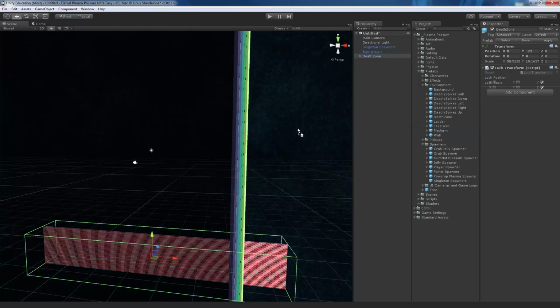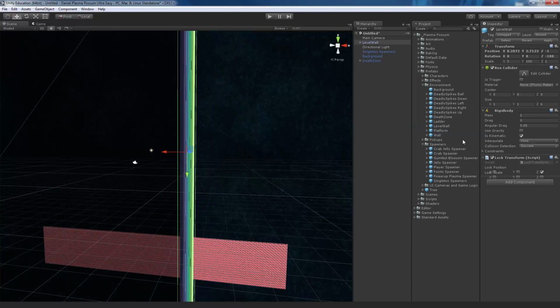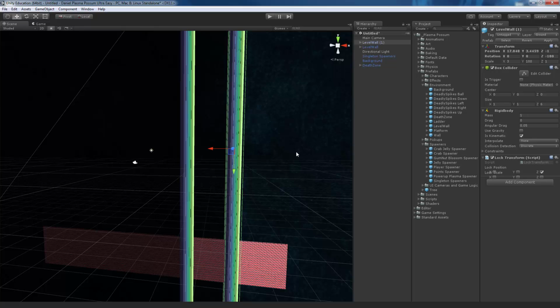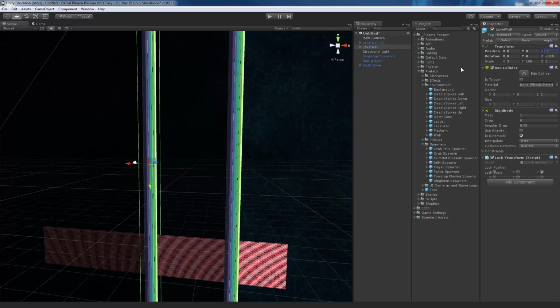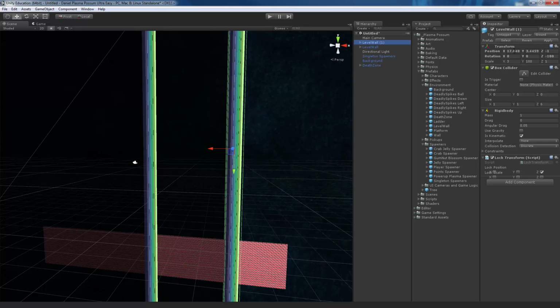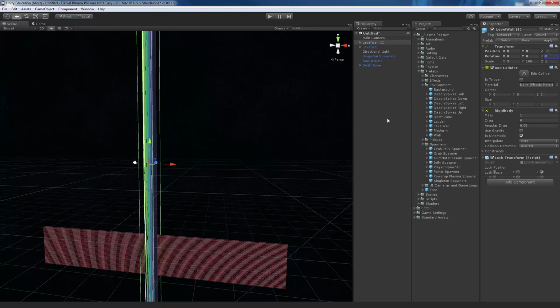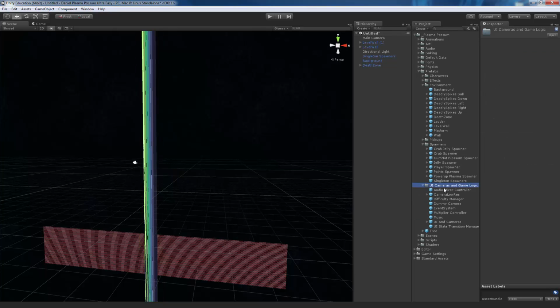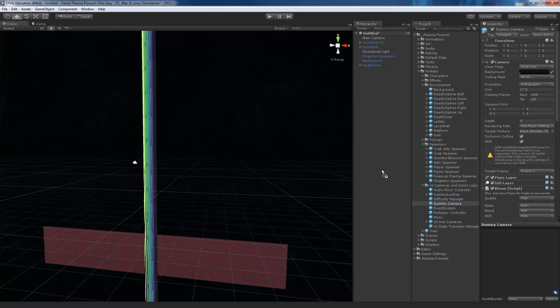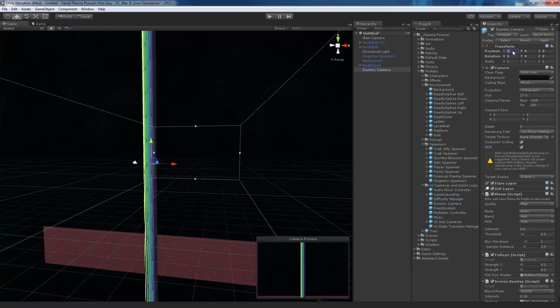Next, we'll add the level wall prefab, twice. Set both of their positions to 0, 0, 0, and set one of its rotations to 0, 0, 0. Next, we're going to add the dummy camera prefab. Set its location to 0, 0, 0, and then lock the Inspector tab by clicking on the little padlock icon in the top right of the inspector.